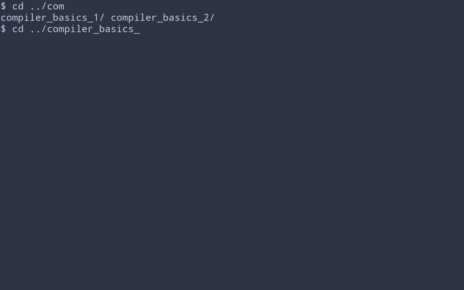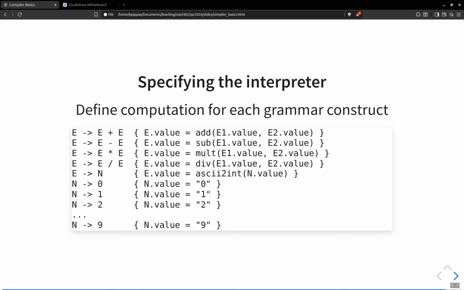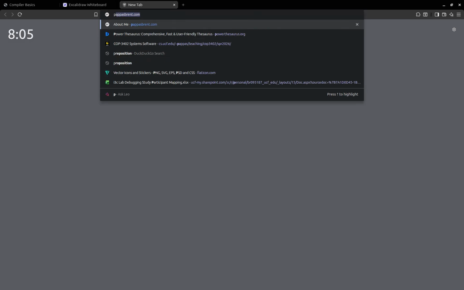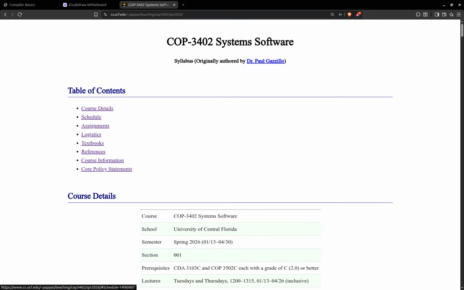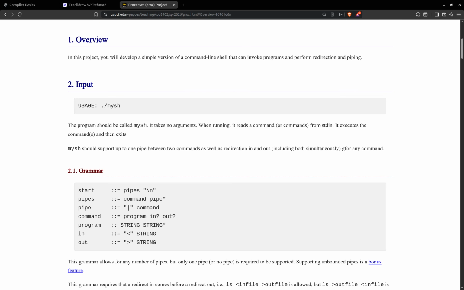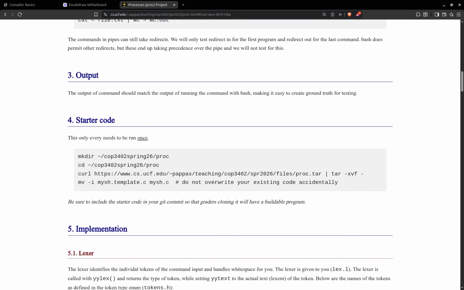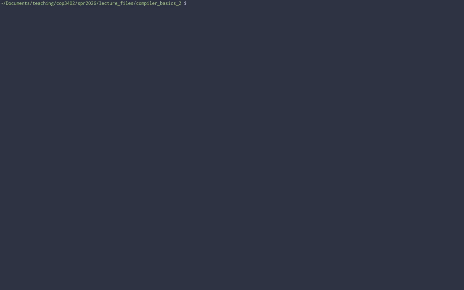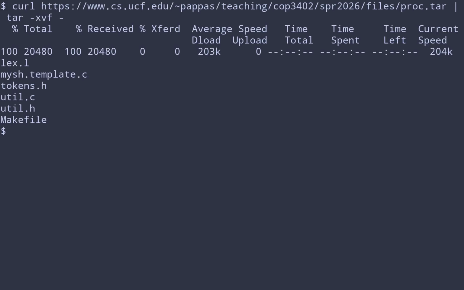So if I actually go back into my slides here, go back to the proc assignment. So if I actually open this up, I'm going to show you something that I think is very relevant for this lecture. Let's get the code from the proc assignment. Go back to my slides here. I'll just make a directory called proc, cd into it. Copy and paste that command to get the proc code.